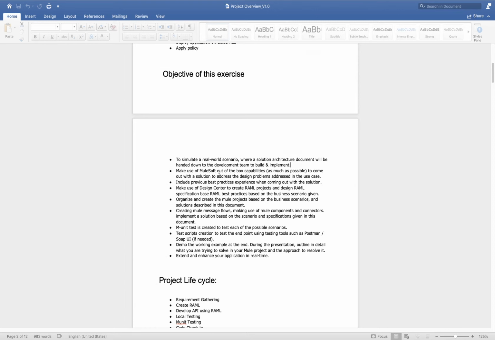Next, make use of MuleSoft out of box capability. In MuleSoft we have multiple components, okay. We'll see which component is more suitable for a particular scenario, and we'll select that component. For example, to perform the same kind of activity, we have 2 or 3 components. For example, for looping, we have for each and parallel for each, okay. Whenever a requirement comes, you need to see the requirement, and based on that you need to take a decision, okay.